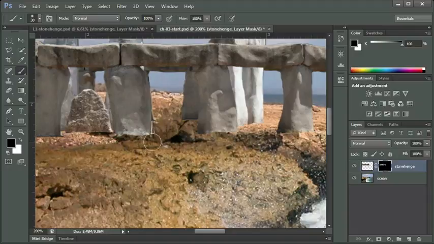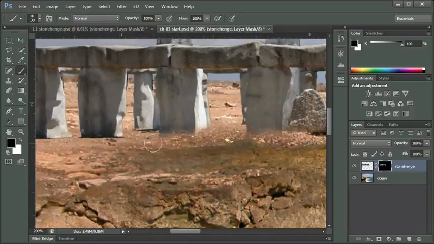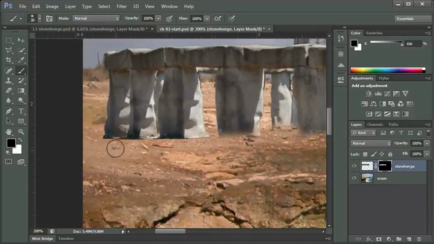I'll go ahead and make a little smaller brush. And where I saw that rock, I'm going to paint on my Stonehenge mask to bring back that rock. And what that does is it now makes Stonehenge look like it's actually embedded in the rock, and it's behind that one rock that was quite large. And I can go around all the posts or the columns here for the Stonehenge columns, the Stonehenge stones, and I can run my brush along there.